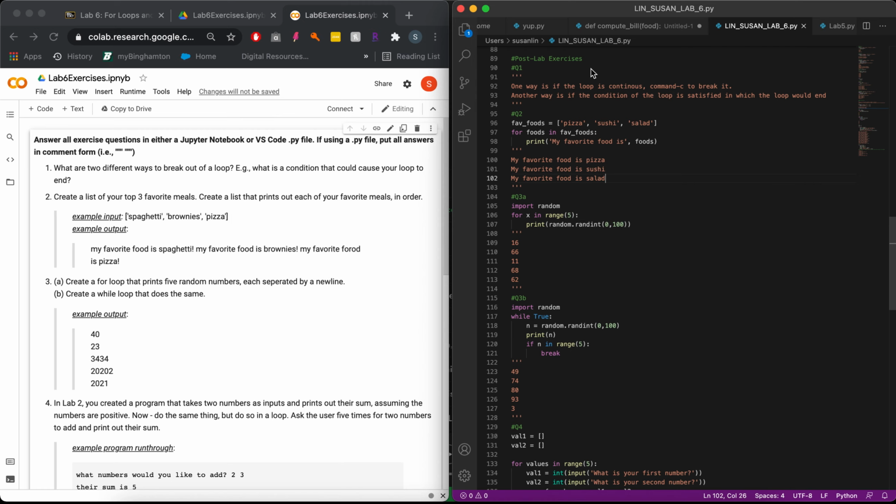These are post-lab exercises for lab 6. So question 1 asks for 2 ways to break out of a loop. So one way is if the loop is continuous, repeating numbers continuously, Command C to break it. And then another way is if the condition of the loop is satisfied, then the loop would end.